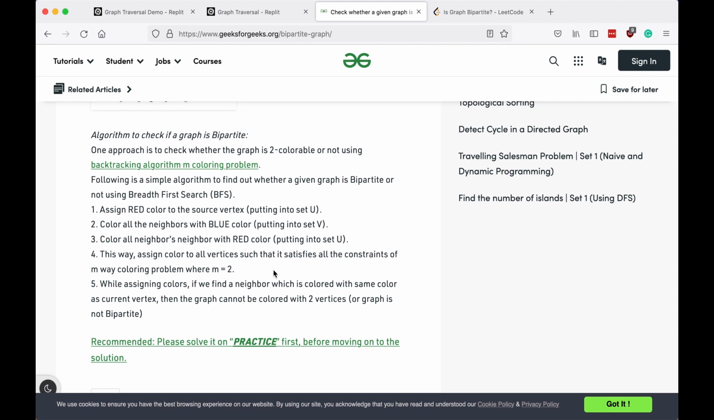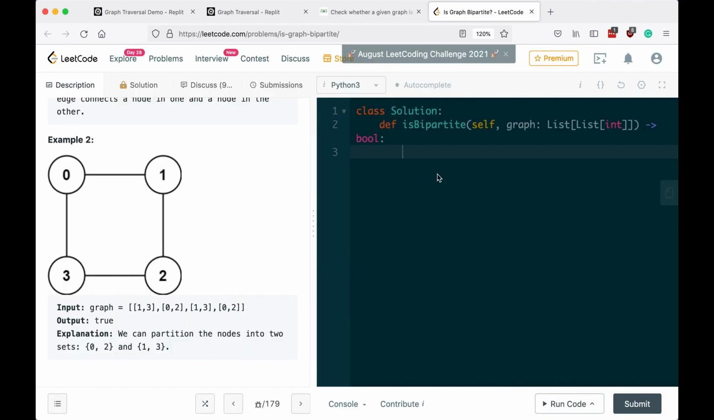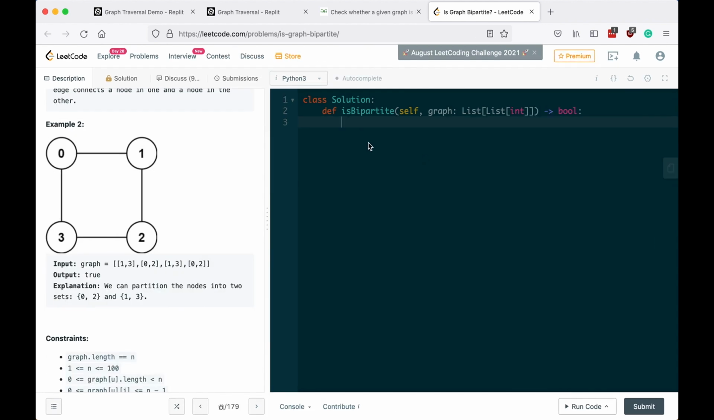Again, feel free to refer back to this article if you'd like to learn more about what it means for a graph to be bipartite. For now, I'm just going to apply my BFS algorithm and solve this problem.